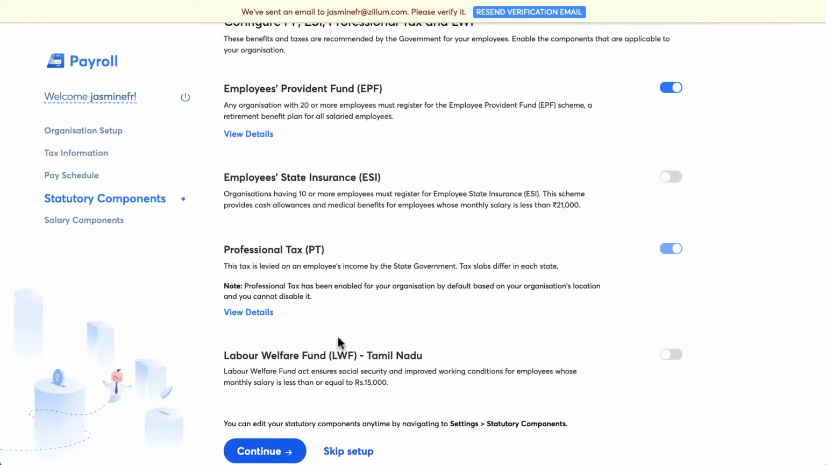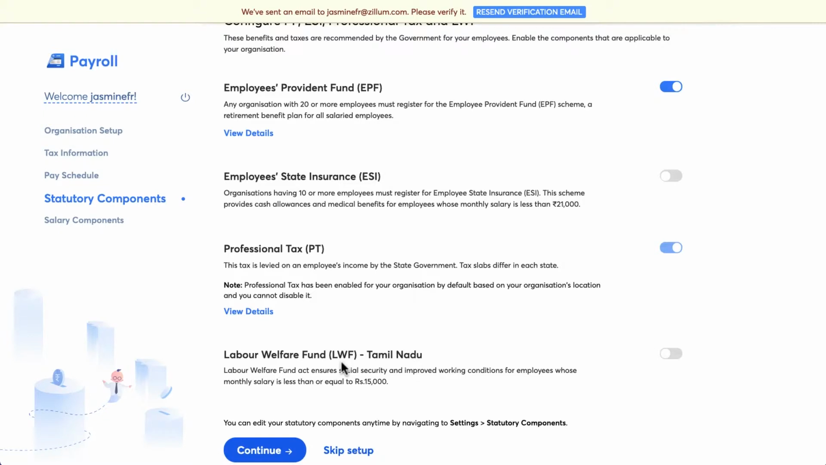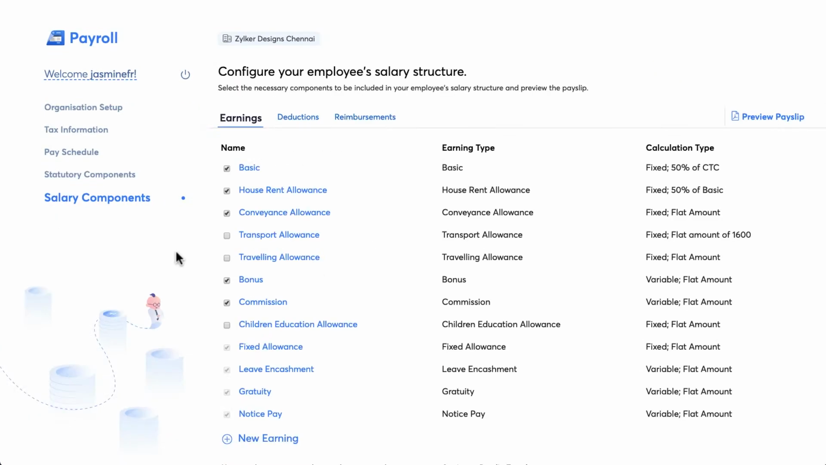Organizations having 10 or more employees must register for Employee State Insurance. This scheme provides cash allowances and medical benefits for employees whose monthly salary is less than ₹21,000. Profession tax will be automatically enabled based on your company's location. You can choose to enable the Labor Welfare Fund. Once done, click on Continue.